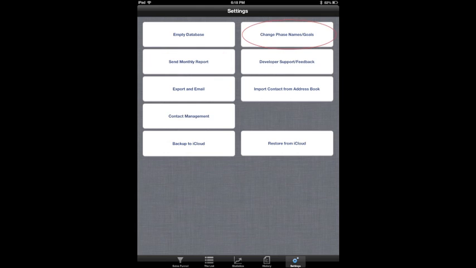Change phase name and goals allows you to change phase names, order, or number of phases, etc. This function is only usable when the database has been emptied and can't be modified when data is present. Developer support and feedback enables you to ask questions and give feedback. Export and email data backs up your system by pulling all data from the app and sending it to your email.